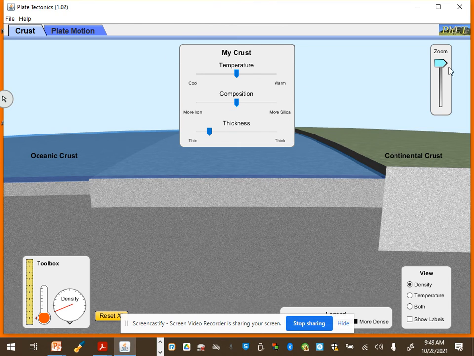Or maybe I can't. No. Yeah, even farther away. I can't make them any bigger there. So I'll point things out though. Oceanic crust is always going to be labeled or colored blue there. Continental crust is always going to be this gray, greenish color here.